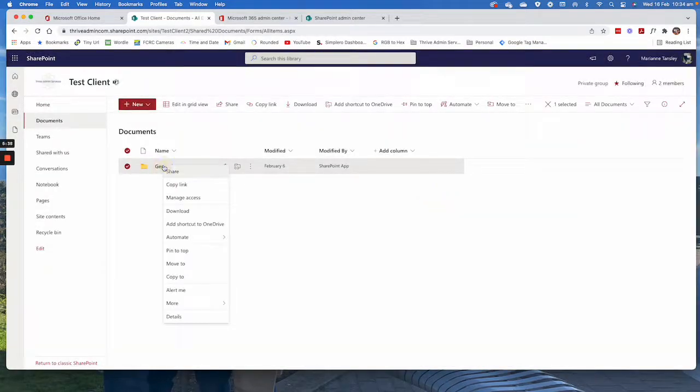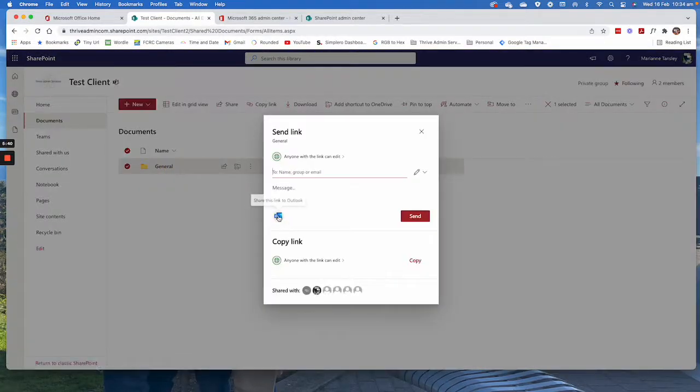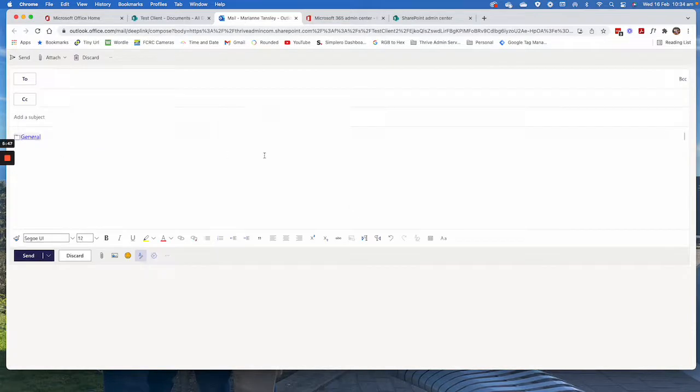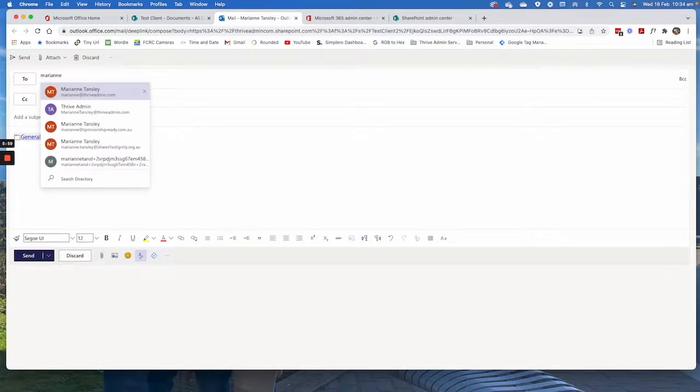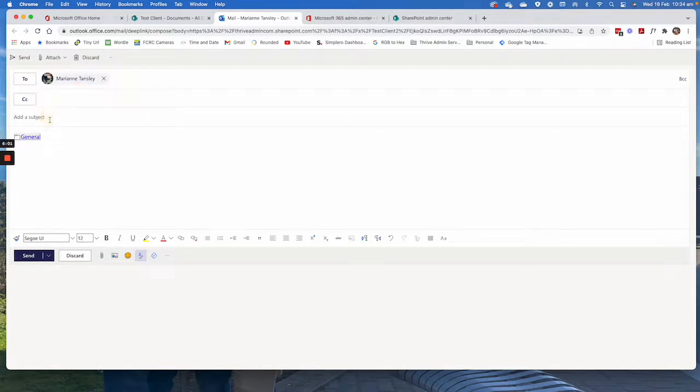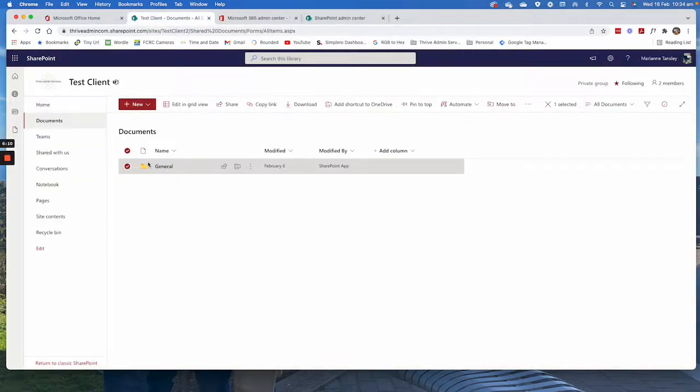The other way that we can do this is we can share this link to Outlook. What it's going to do is open Outlook on the web, and here is the link. You can see it's reformatted it to look like a folder, which is lovely. Then I can send an email to myself, and of course you could put anything else in there that you wanted to. So I'm going to hit send, and I'll show you that as well.